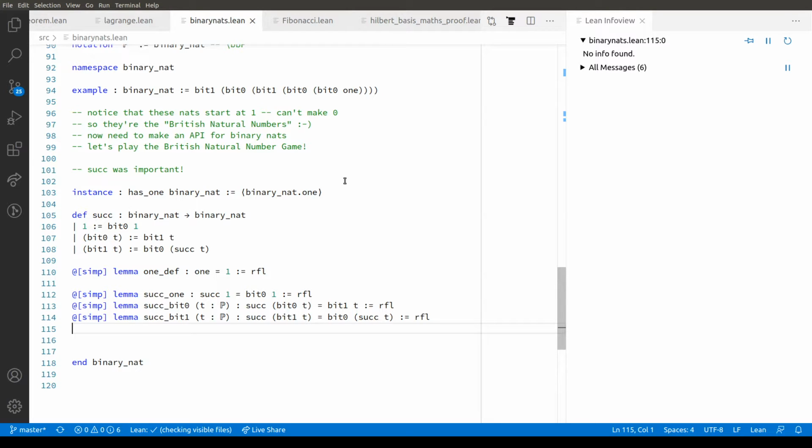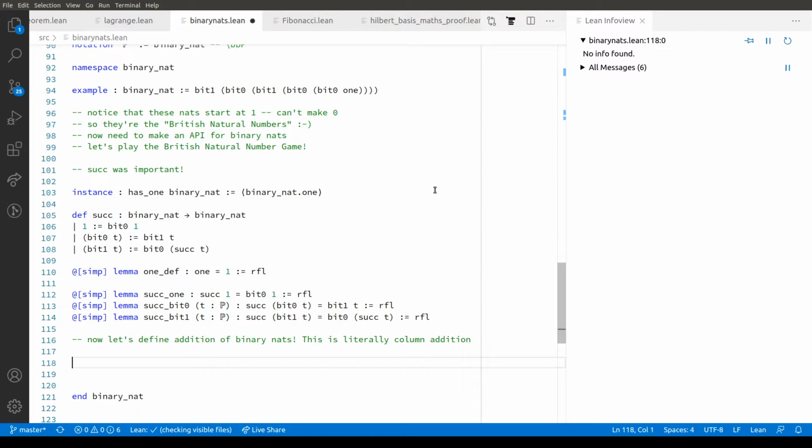And so now, I suppose, what did we do in the natural number game? I suppose the next thing we did was addition. So let's define addition. And so now let's define addition of binary numbers. And so this is literally column addition, right? So how are we going to define column addition?